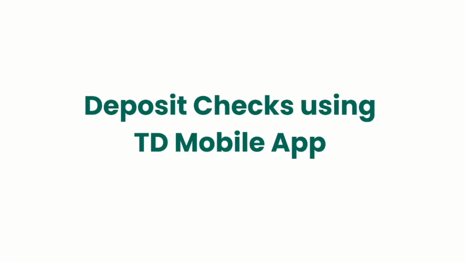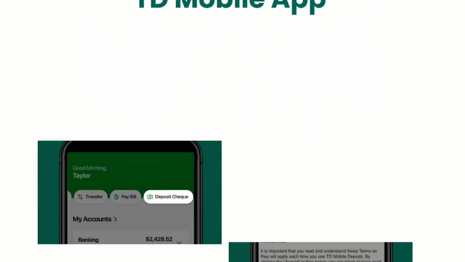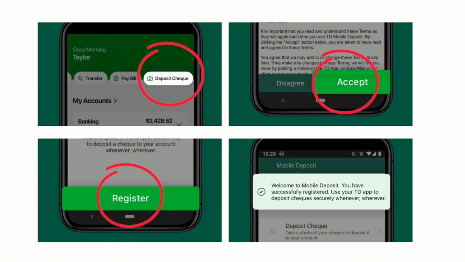In this video, I'll be showing you how you can deposit checks using your TD mobile application. First is to head inside the TD official mobile app and then click the deposit check. If this is your first time doing a mobile deposit check, you'll be introduced into the register part. So click the register button and then accept the terms and conditions for this function.